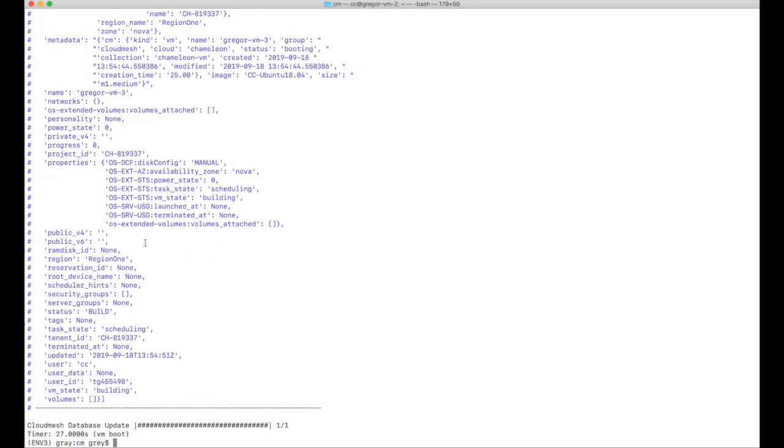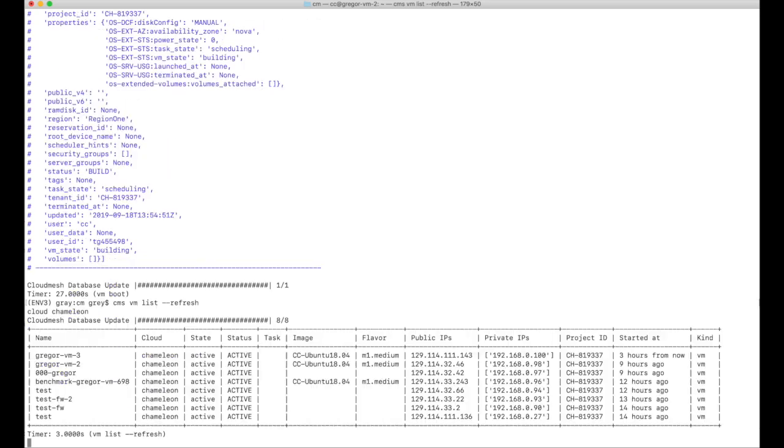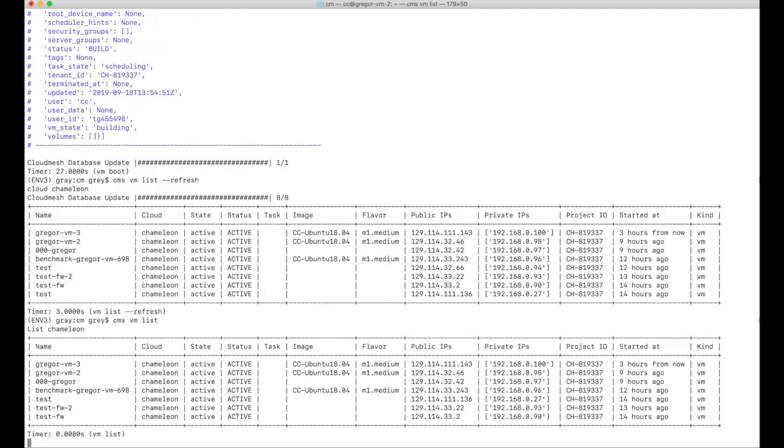So now how do we actually see the virtual machine? We use the cms vm list command, and naturally we need to be refreshing this command. So this will be refreshing the information from the virtual machines into our database. And as you know, we can now say cms vm list and have an immediate feedback. As you can see, this is faster than this other command.